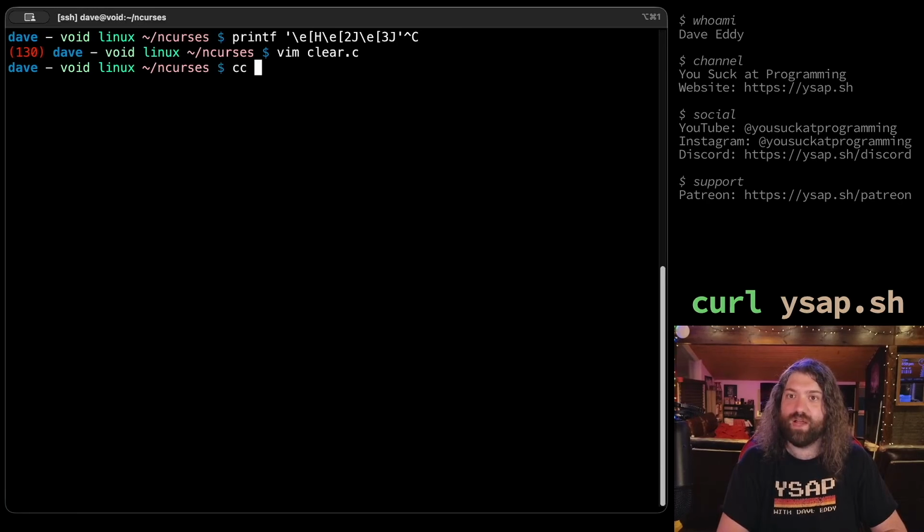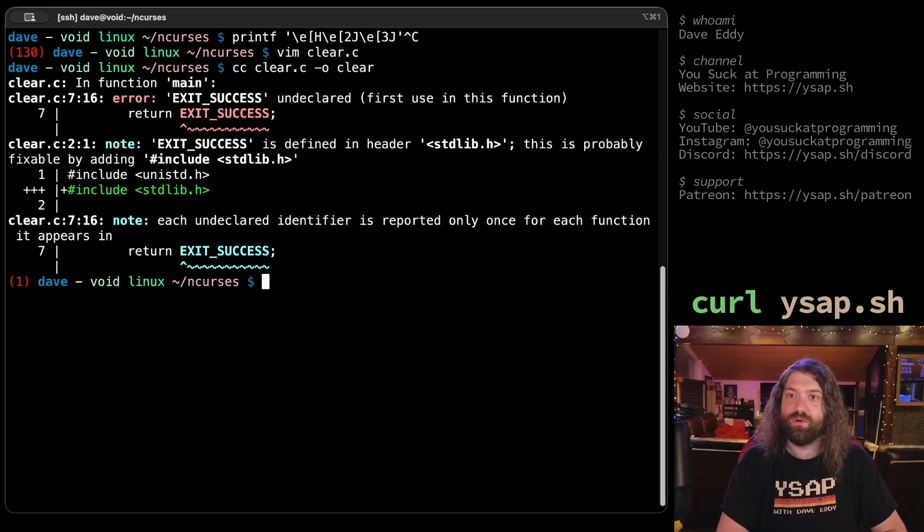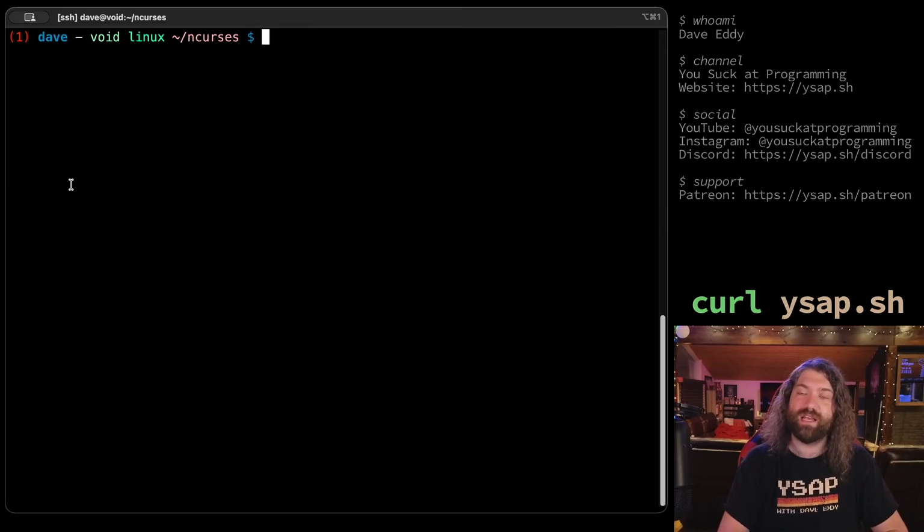That seems simple enough. Let's go ahead and compile that. Clear.c into our own program called clear. Look at that. Exit success is just... This is a really useful help message. I really like this. We need the standard library if we want to have access to exit success.